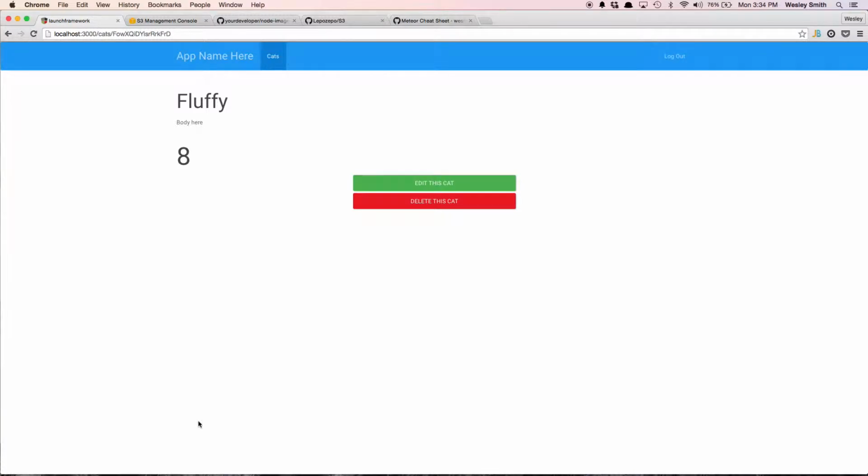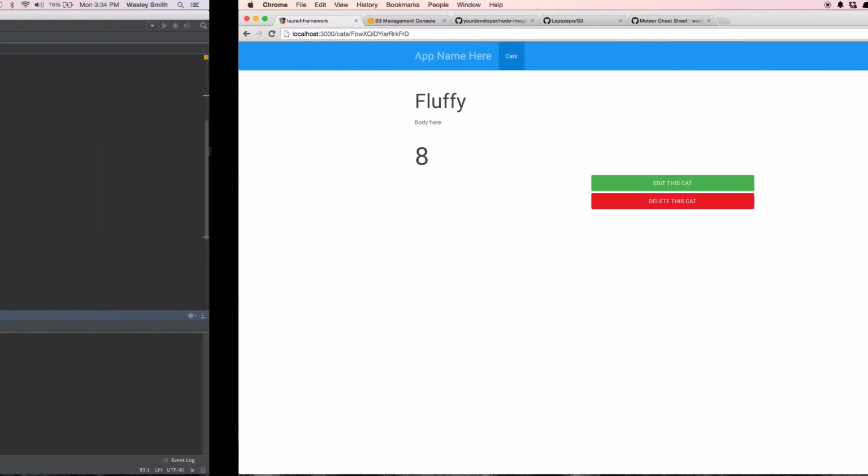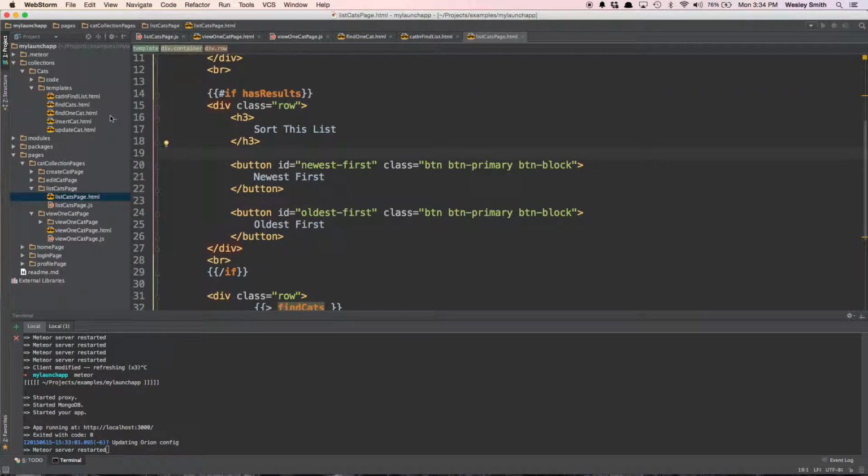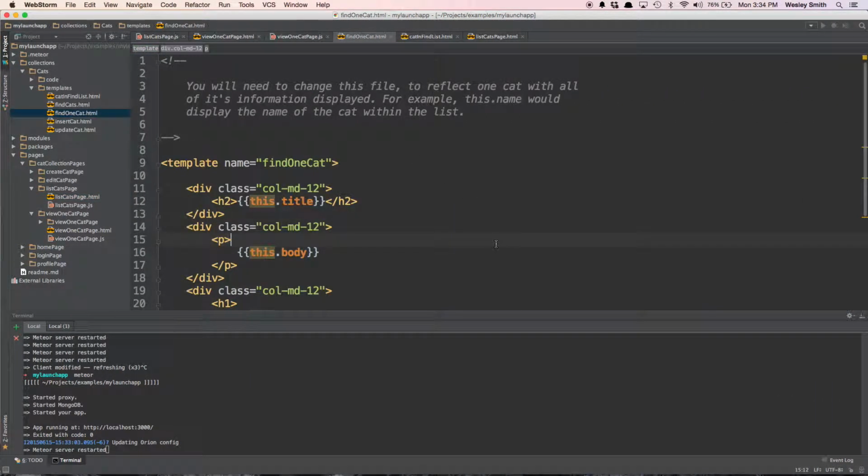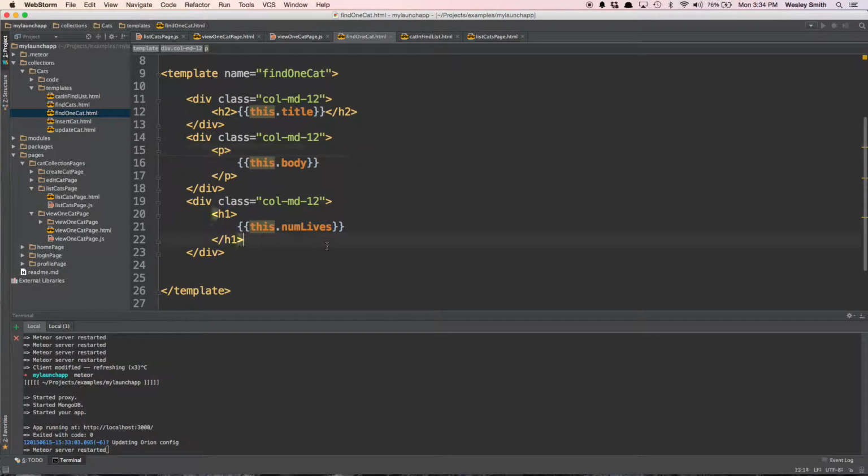And now you'll notice we aren't currently displaying the photo. So let's go ahead and fix that. If you guys remember, that'll be on the template for find one cat. That's what we need to go edit if we want to display the photo. So let's go to find one cat. And now, just add a full width row.